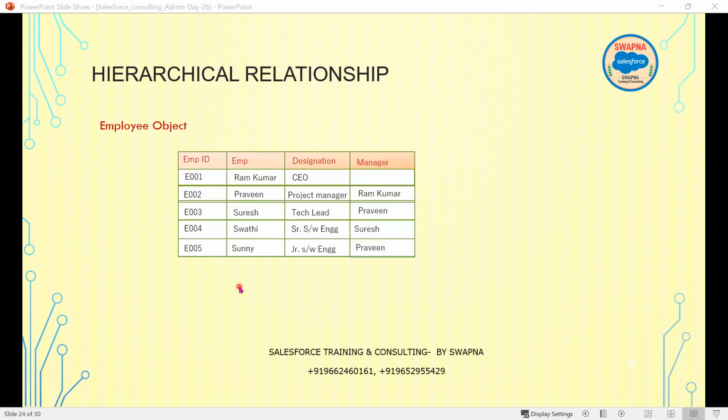Swapna? Yeah. See, we have something called role management as well, right? We have a field called role. In that also we manage who reports to whom, approvals and all those things, correct? Then why do we need this hierarchical relationship? What's the difference? When do we use this?